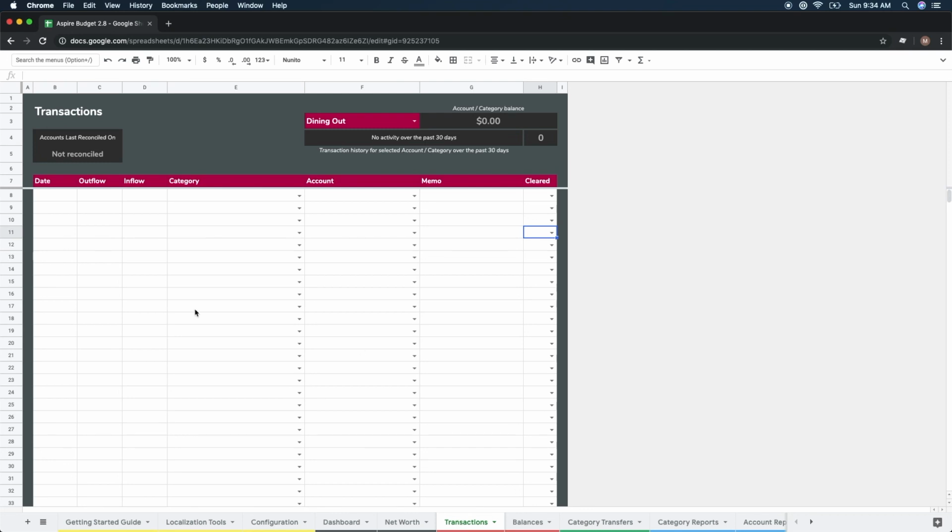You'll see on the transactions page, there's just a little bit of information around the top. There's a couple of helpful drop downs and clickers just to help me see account balances or category balances, and then my activity in a trends chart over time. But that'll be more useful as you add more transactions. You also see that there's an accounts last reconciled on section. I've not reconciled anything here, but I will later, and you'll get an idea of how that works.